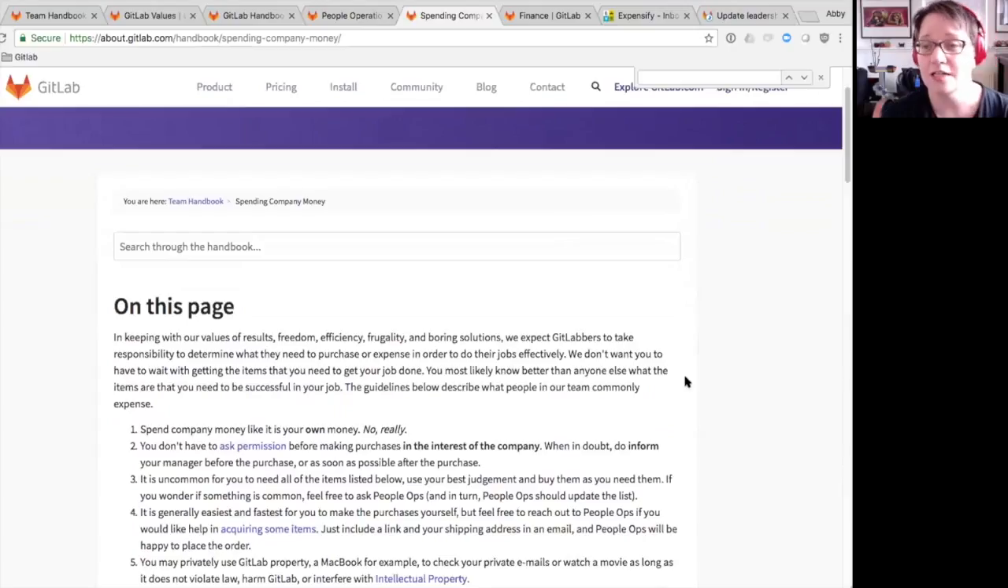But you don't need to ask for permission as long as it's in the interest of the company. If you're really not sure, because sometimes it can take a while for people to get used to that, you can just check it with your manager or email people operations before you go ahead and make the purchase.